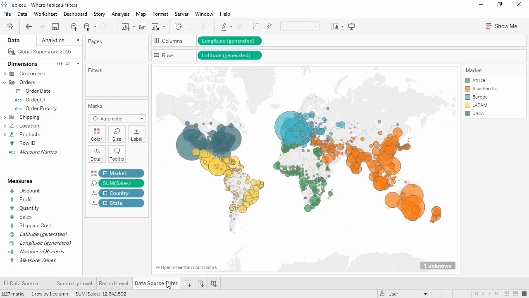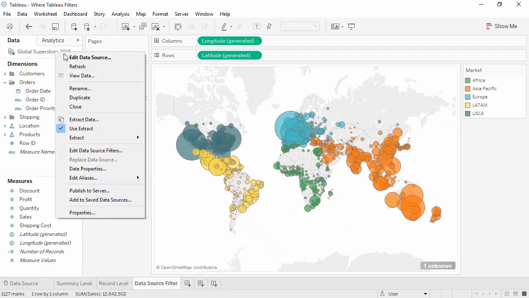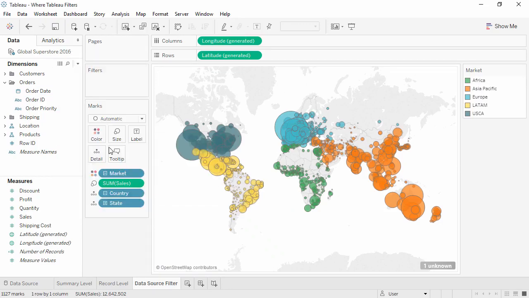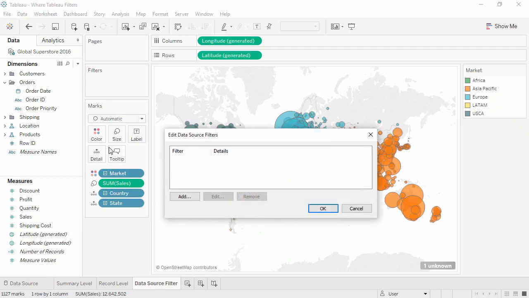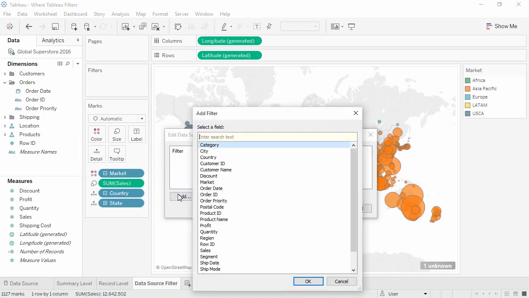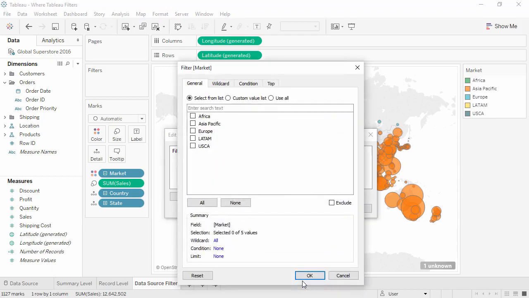To create a data source filter, right-click on the data source itself and click Edit Data Source Filters. This can also be done when we're originally creating the connection. We'll add, and a list of fields is brought up. We'll select the one we want to filter on, mark it, and click OK. Now we can select the market we want. We'll choose Europe.